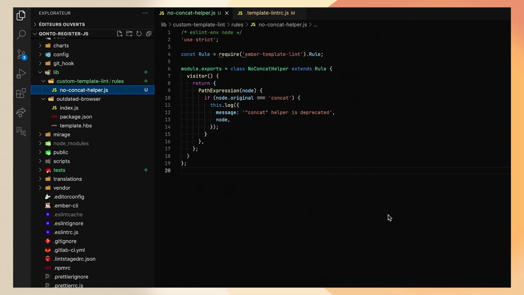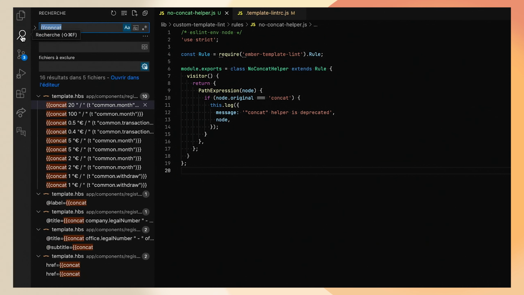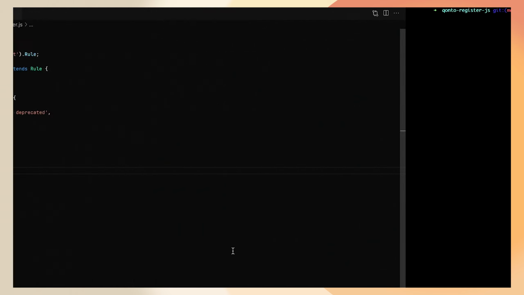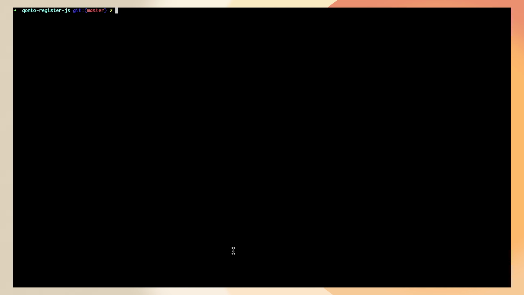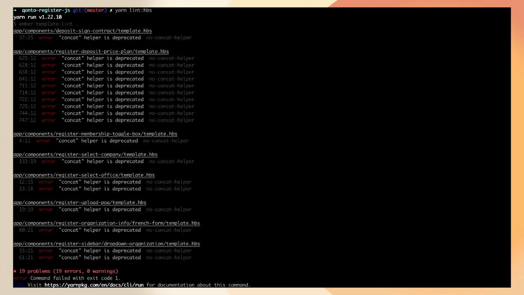Now let's run it. Let's figure out if it works. We have some occurrences of the concat helper in our codebase. Okay, that's good. Now let's run the command. Here, lint.js is an alias for Ember template lint, basically. It works. We have few errors. That's great. That's what we wanted. Congratulations.